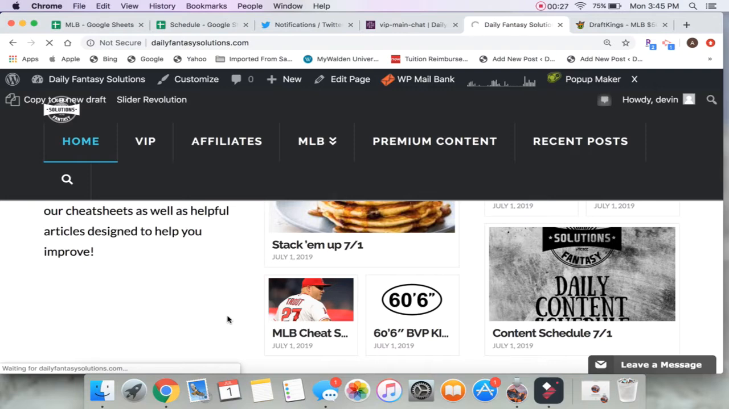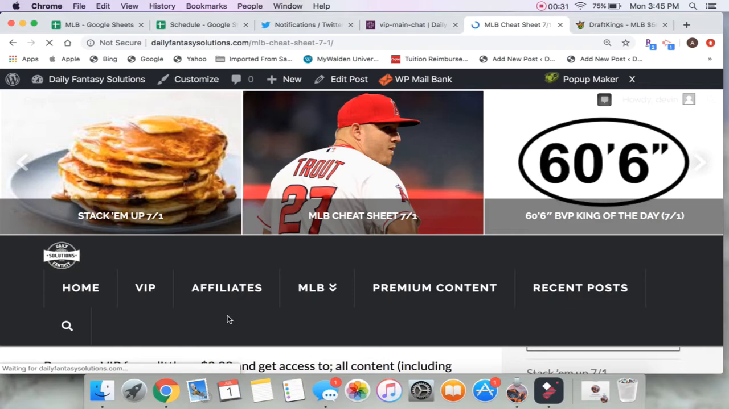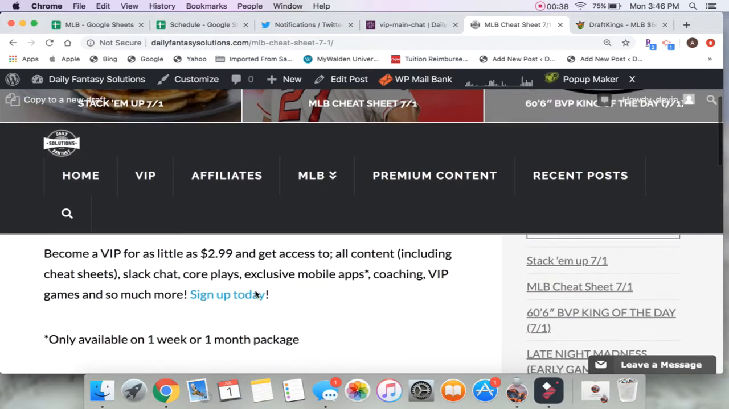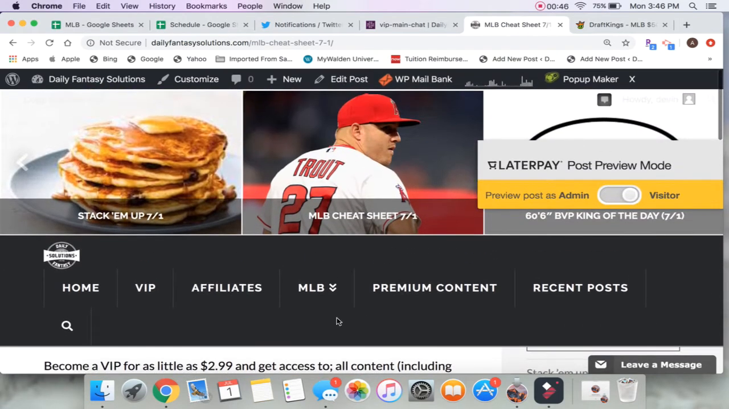The cheat sheet is usually posted about 2:30 to 3:30 every day, and then it is updated around 6:30 to 6:45, which is perfect because it gives you updated plays to make sure that all plays are starting. It also gives you updated ownership, which is really important for cash games.